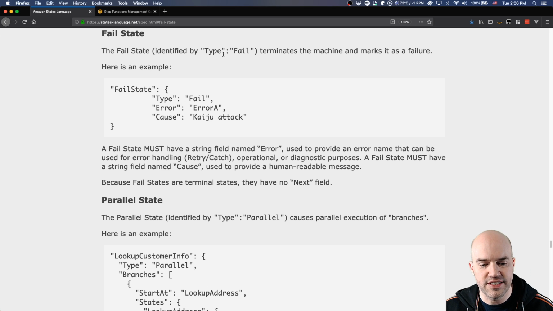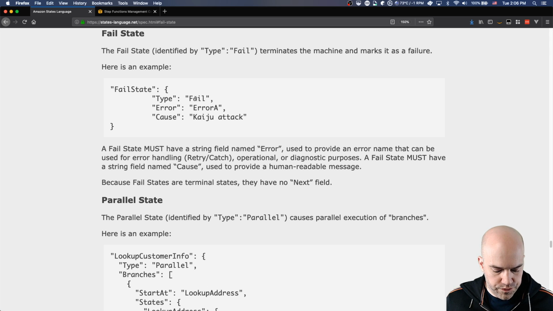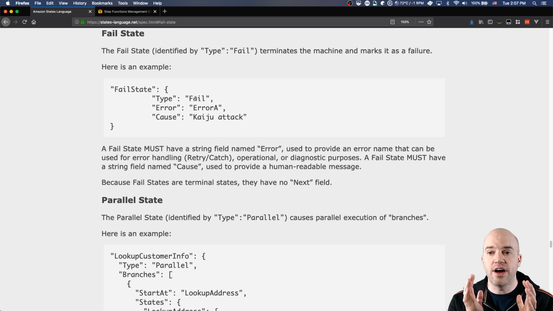But if we look at the fail state, there's a couple key things to note about this, right? One, the fail state is a terminal state. So if you get into a fail state, whatever scope of your workflow you're in at that point, that's it. You're done. You cannot catch your way out of a fail state or retry your way out of a fail state. This is like, for my Go programmers, a panic, right? It's not an error, it's a panic. It's, you know what, I don't know how to fix this. I don't know how to carry on. I'm out. We're done here.